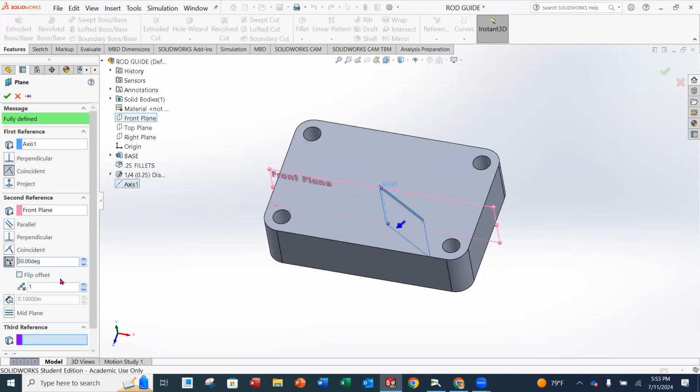So right now it took 30 degrees from that angle. Let's flip offset. And you'll notice now it's here. And that's where we want it to be, 30 degrees from horizontal there. Now the axis is still at the center and this is our plane going to the right.